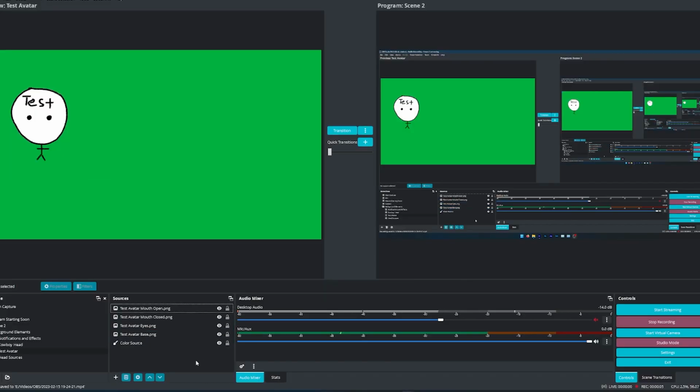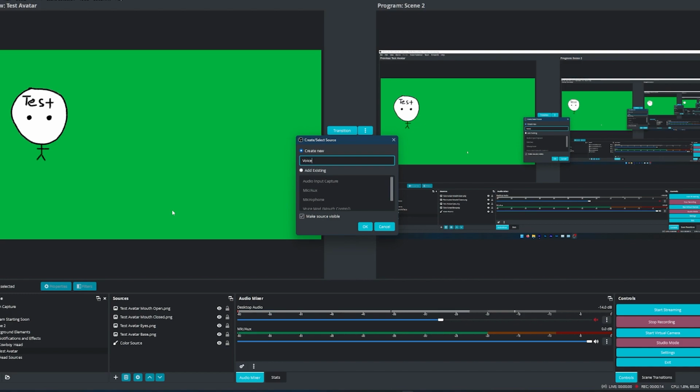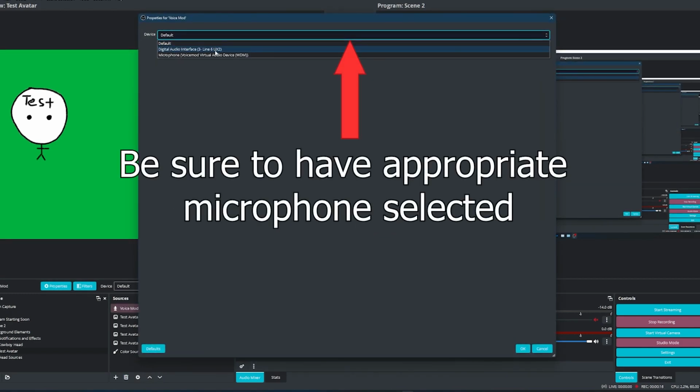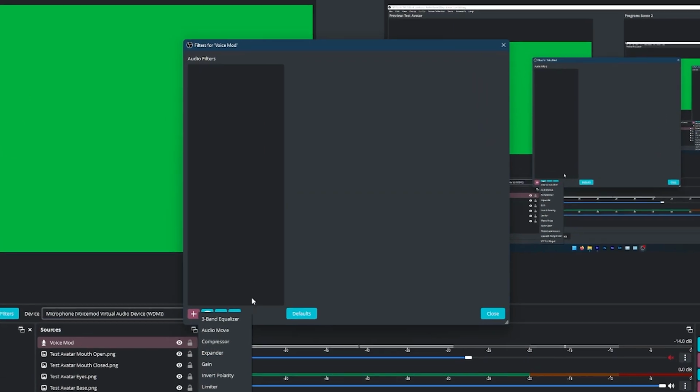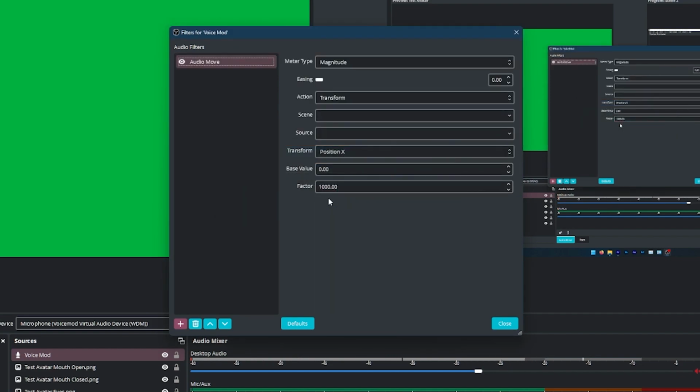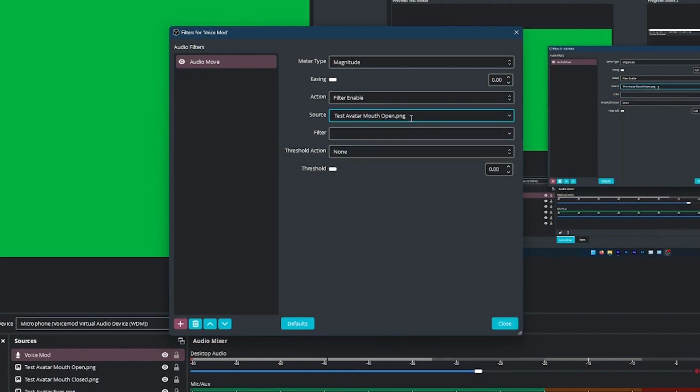Now, to get your microphone interacting with your mouth, you're going to want to go over to your sources and add an audio input capture. You're going to want to name the audio whatever your microphone is, and click OK. Then, you're going to want to go over to its filters and add an audio move filter. So to begin, we're going to get the mouth open to show itself when you talk. To do this, you're going to want to go over to meter type and have it be set to magnitude. Easing set to 0, action to filter enable, source to whatever the name of your mouth open file is, and filter to the color correction.